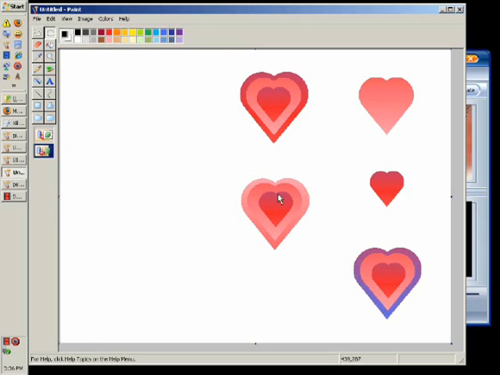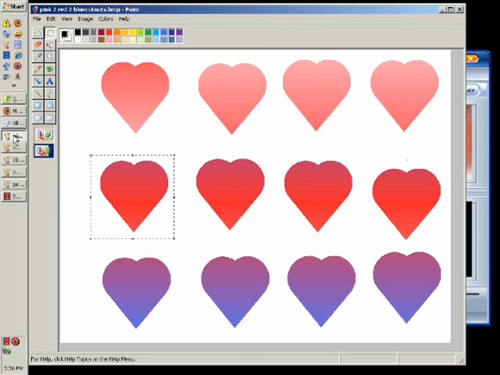Now what I can do is take my hearts that I've layered. Oh, I like these. So now you can place them onto your background. Right down here.